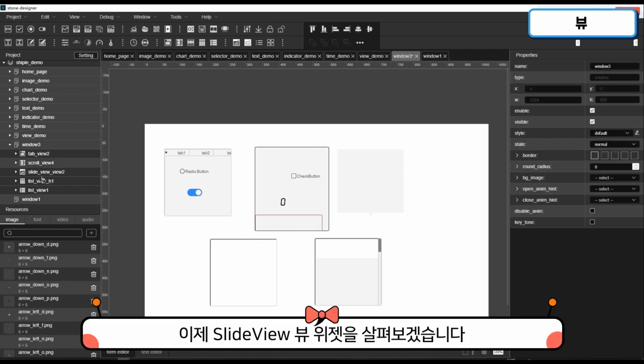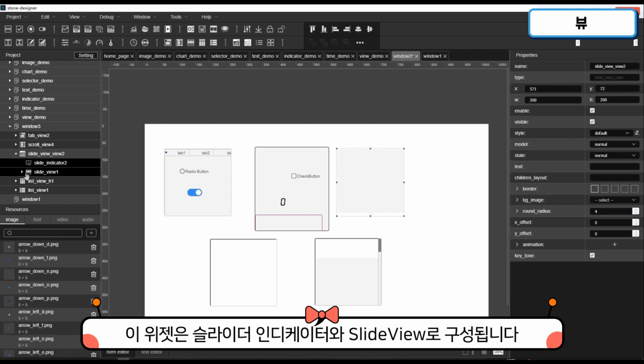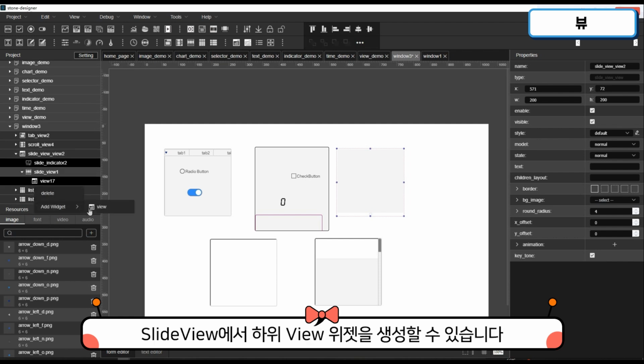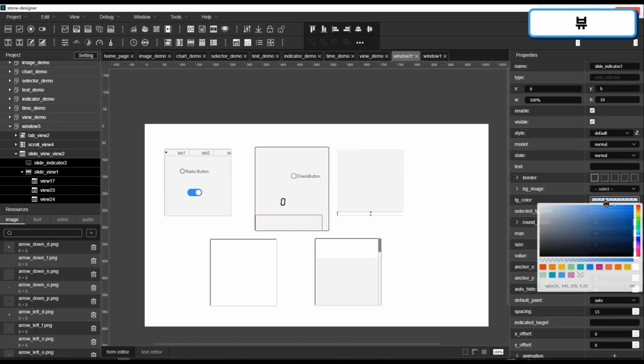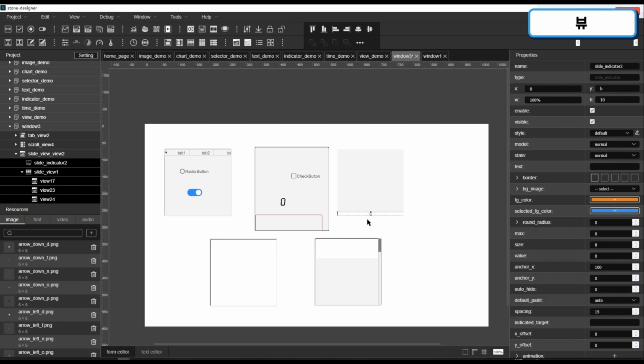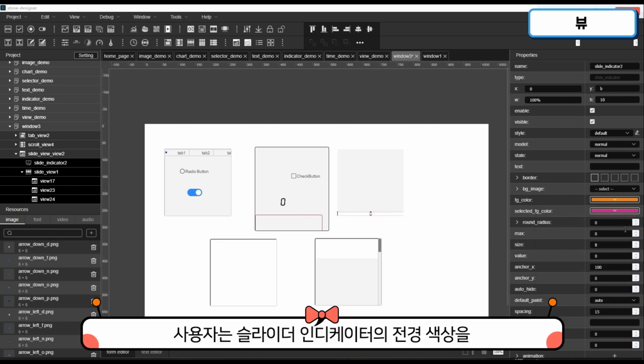Now let's have a look of Slide View widget. It consists of Slider Indicator and Slide View. View subwidgets can be generated from Slide View. Users may set FG color for slider indicator according to needs. Please refer detailed content from user manual regarding remaining parameters of this subwidget.